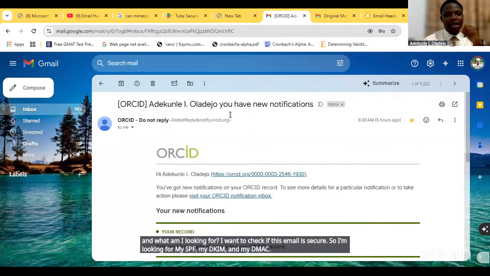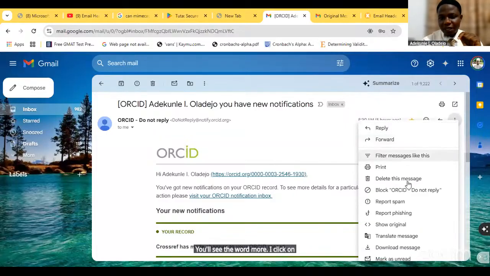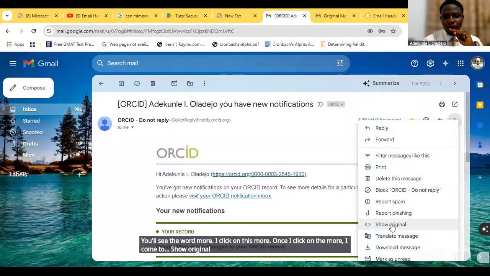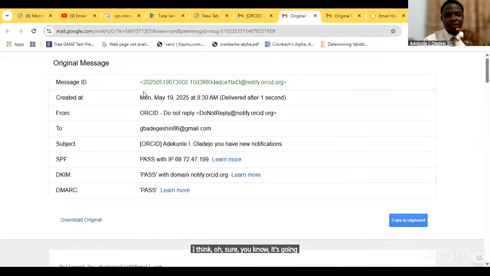So what I do is I open this and I come to these 3 dots. You will see the word more. I click on this more. Once I click on more, I come to show original. I click on show original. As I click on show original, it's going to bring out this information about that particular email.